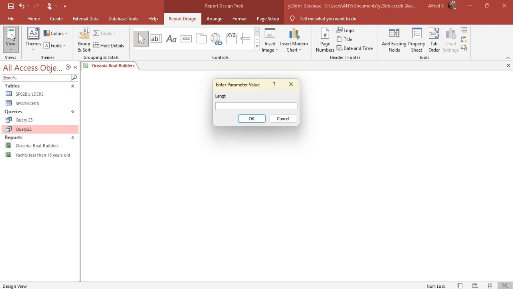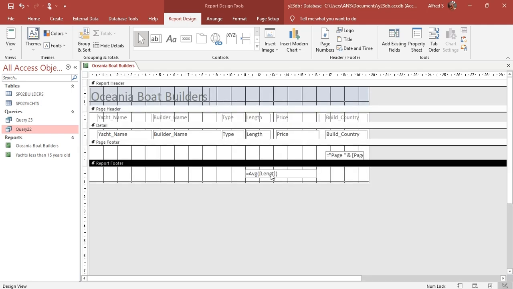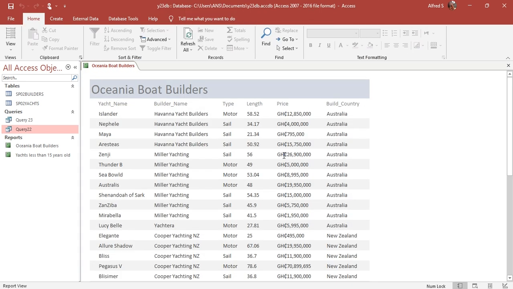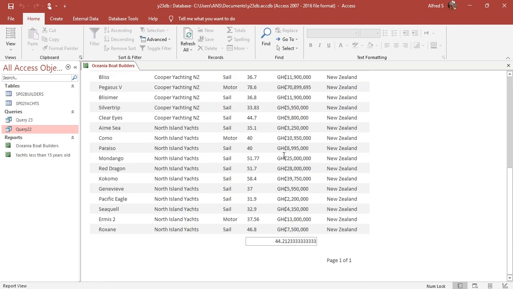All right, so you see that enter parameter value. This is because it doesn't know this field here. All right, so anytime you get this, always check your fields and see if you've made any mistakes. I'm going to cancel and go back and type the right length. So when I view now, no question on parameters, everything is fine.